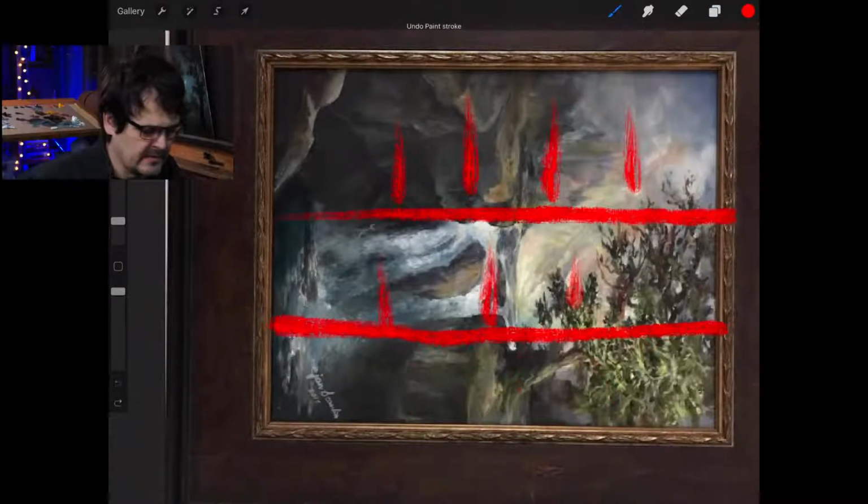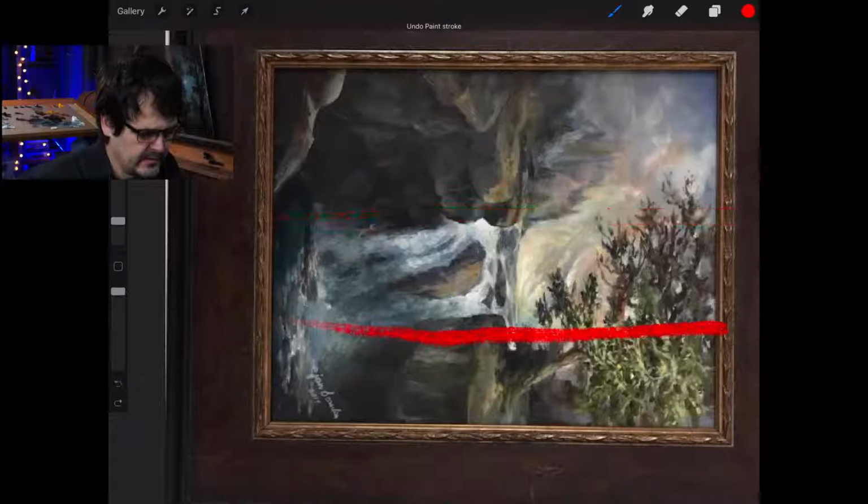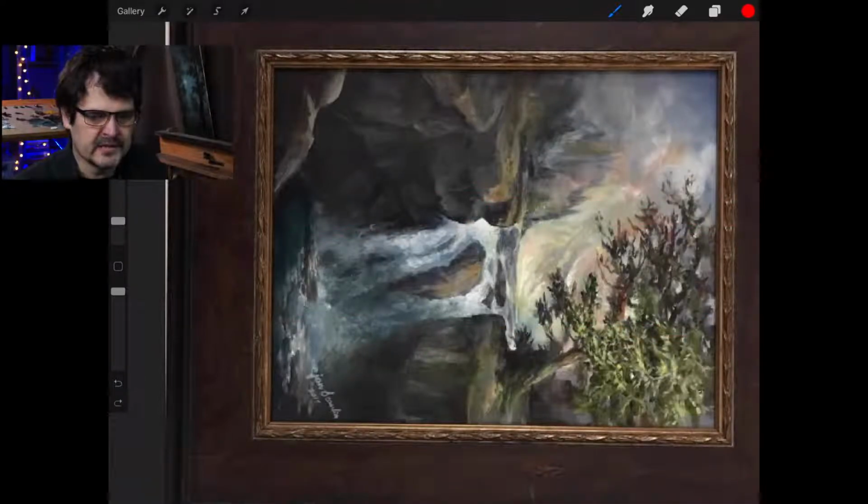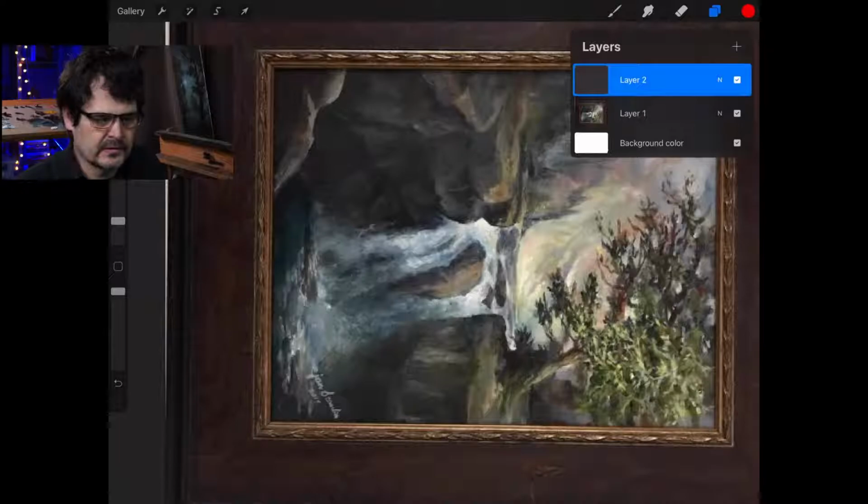Oops, I almost got myself in trouble there for forgetting to layer up. I might need an extra cup of tea in the morning before I get going. There we go.